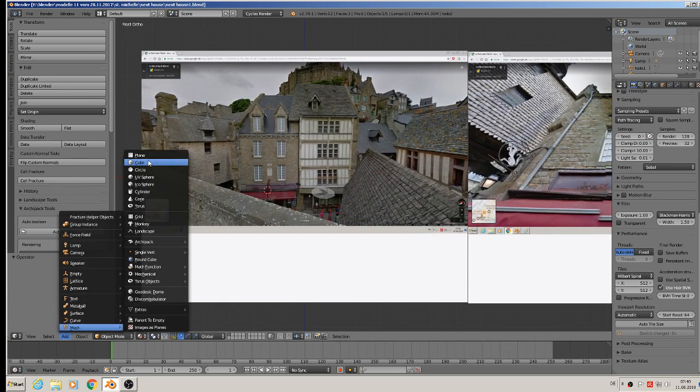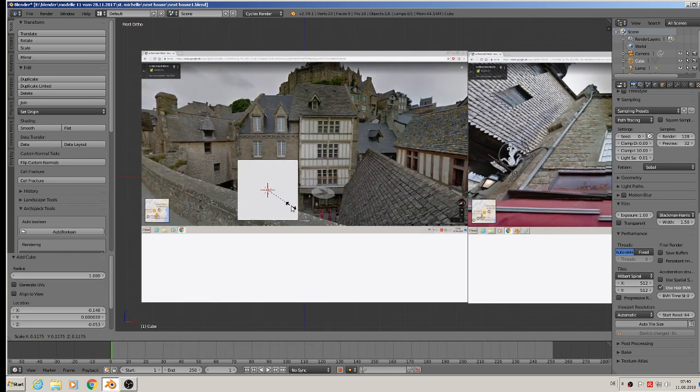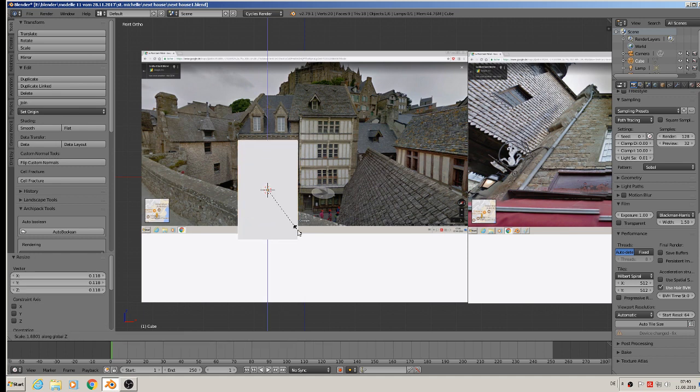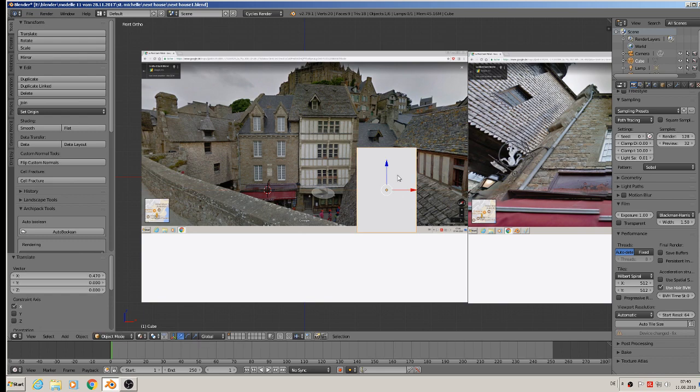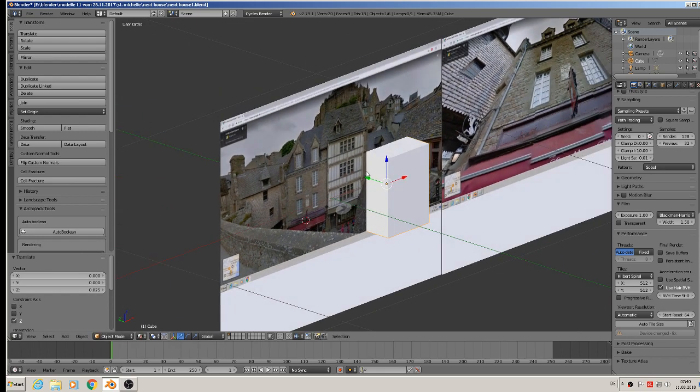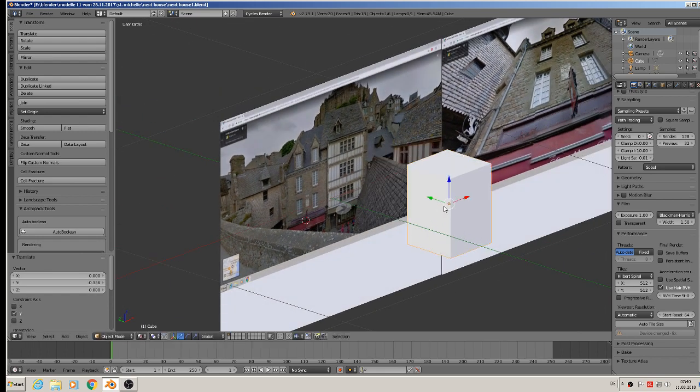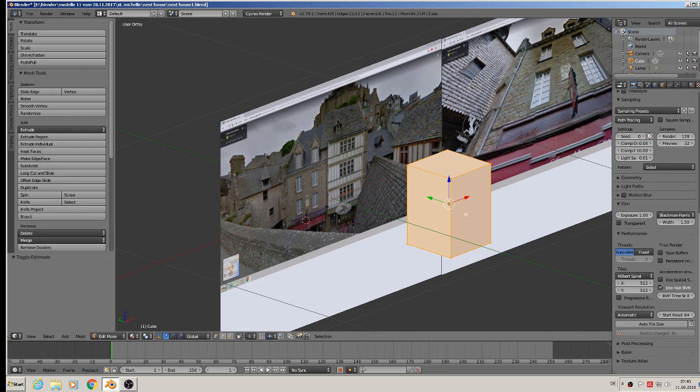Add mesh cube, scale down, scale set. Bring in there 3 stages. So edit mode with Tab, then Control R, make 2 loops in, so we have 3 stages.